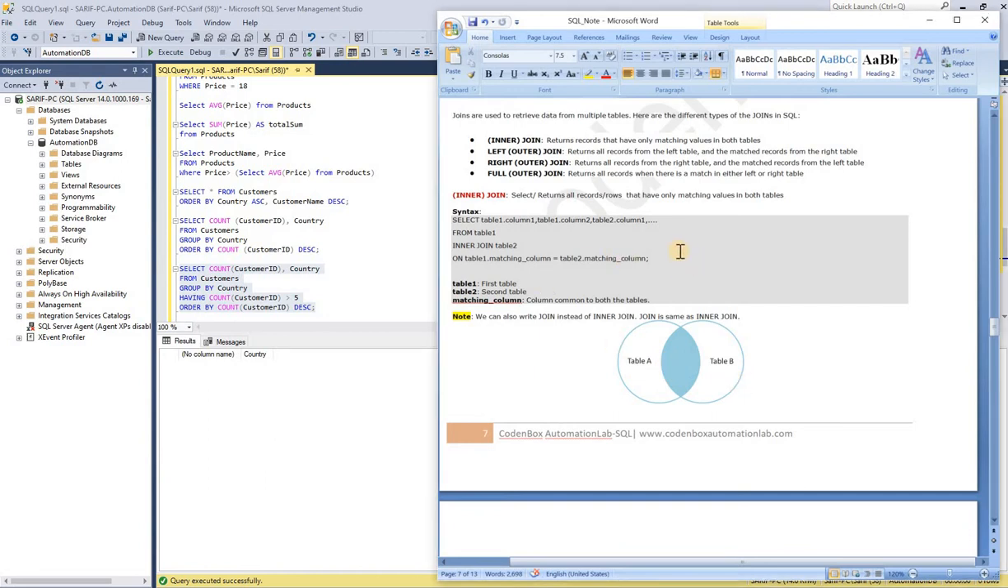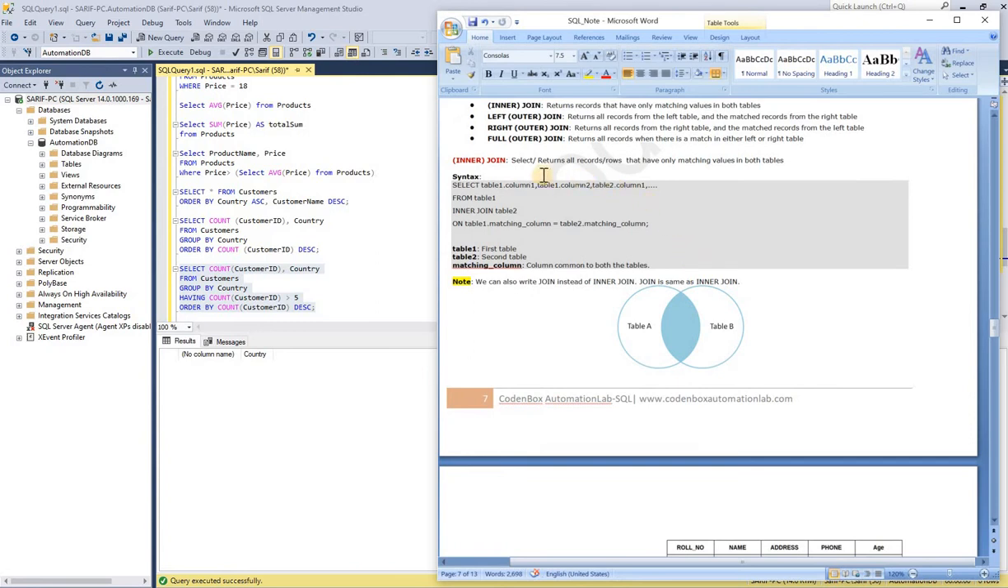Let's see some examples. Again, it returns all the records or rows that have matching values in both tables. The syntax is: select table1.column1, table1.column2, table2.column1. It means we select all those columns that we need for our returned records, from these two tables, as many columns as we need, in the table.column format.